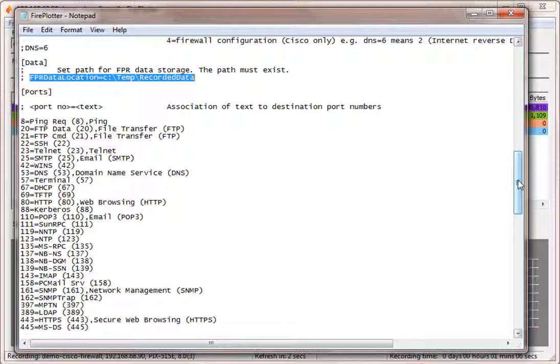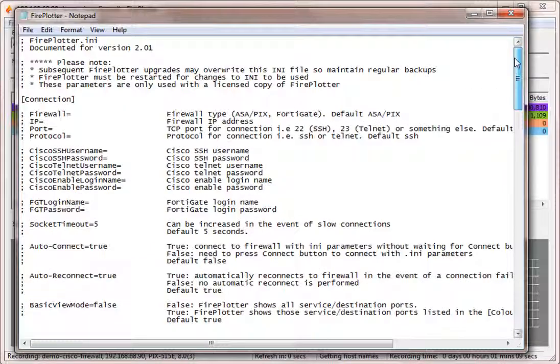So there you have some of the settings from the FirePlotter.ini file. Enjoy using them.